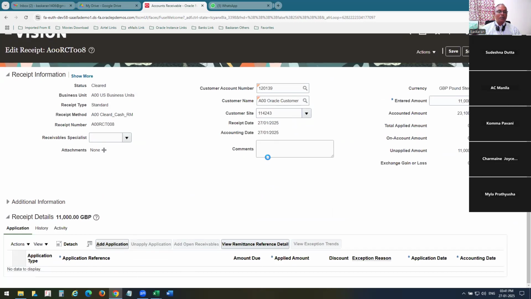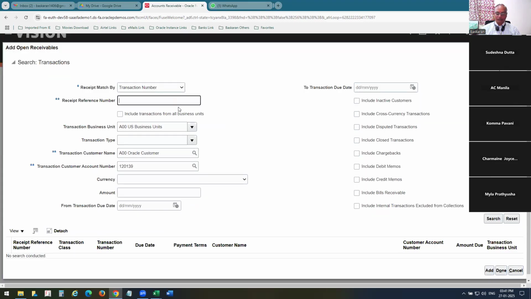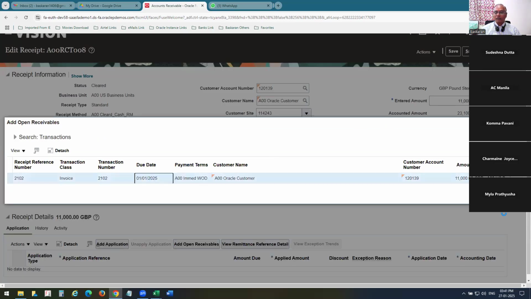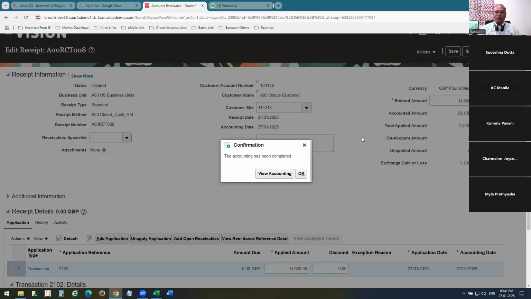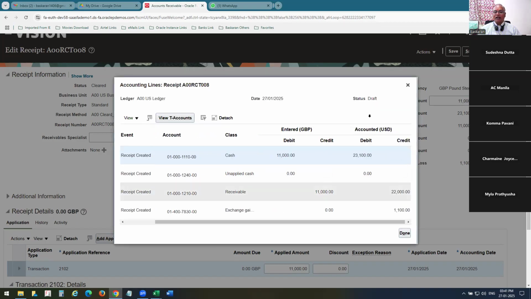And then open receivable, 2102. So the difference, if it goes positive, means gain; within bracket or minus, that is called loss. The accounting entry: cash account debit to receivable in our entered block, and realized gain account in our accounted block. Where is this account code coming from?